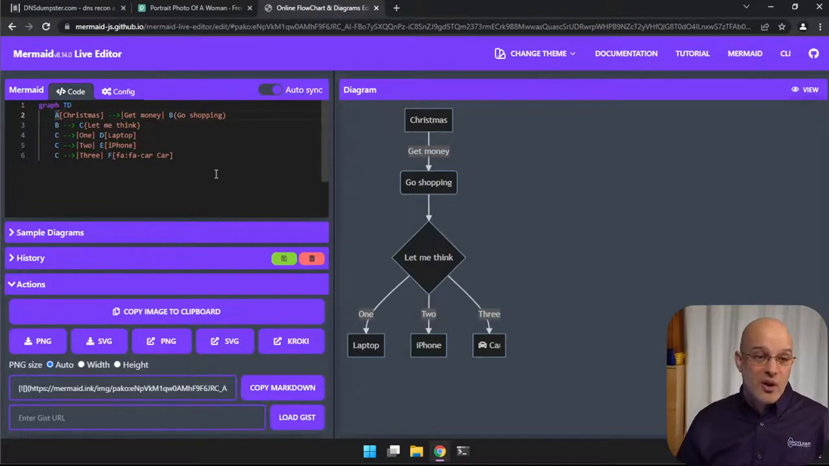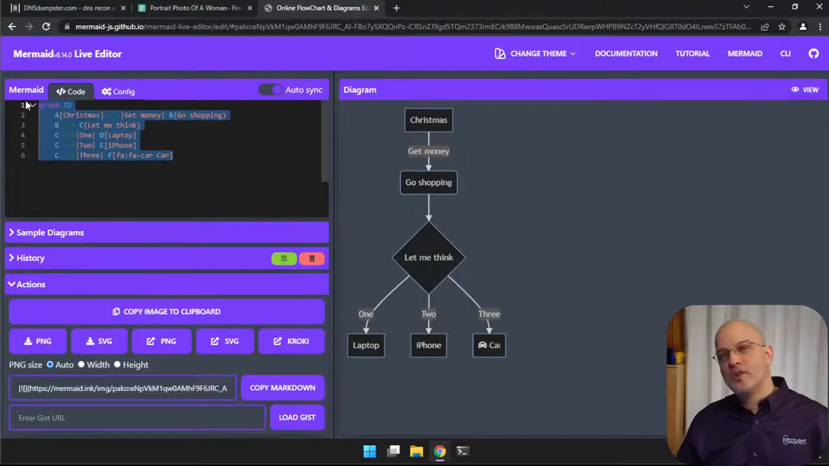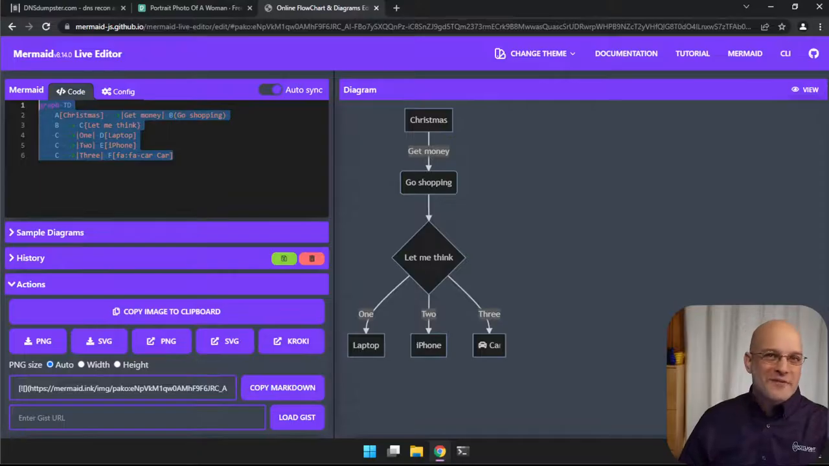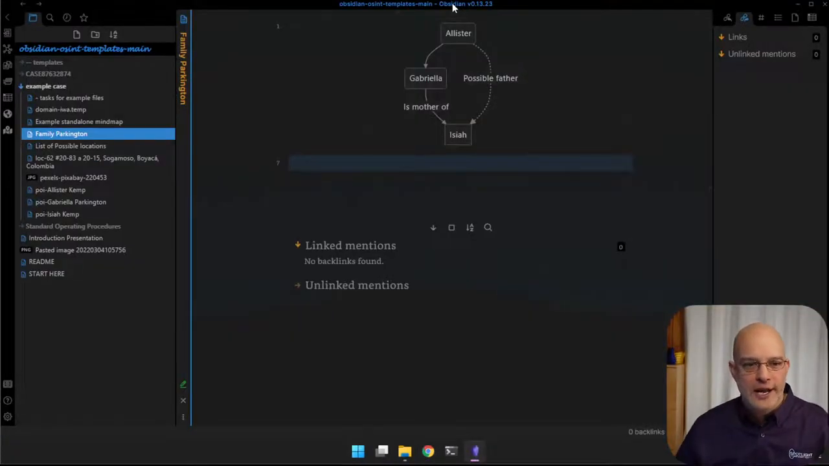You just take this code right here, whatever it is that you make here, and then you copy it and paste it into a Mermaid block inside of the app. It's really, really easy to do. And if that's confusing to you, all it takes is a little bit of work, a little bit of getting in there and actually trying it out.